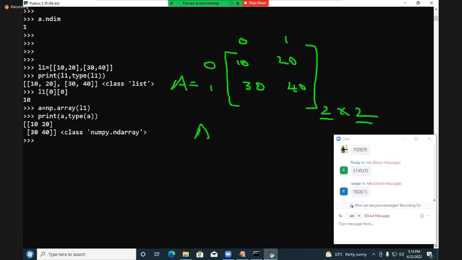How do you write it? A of 0 will give you the complete row. In the complete row, I want 0. This is one index, this is another index. This is one dimension, this is another dimension. How many dimensions? 2 dimensions. That's why it is known as a two dimensional array.